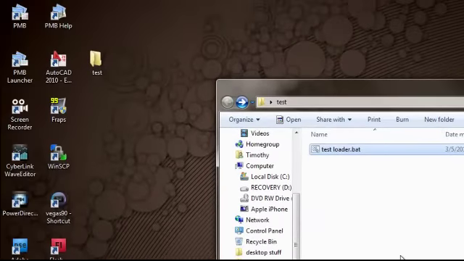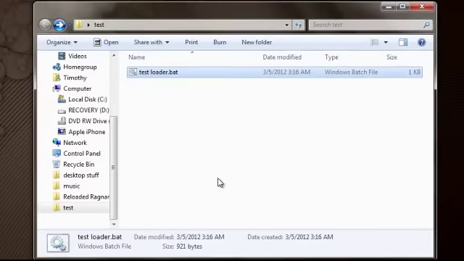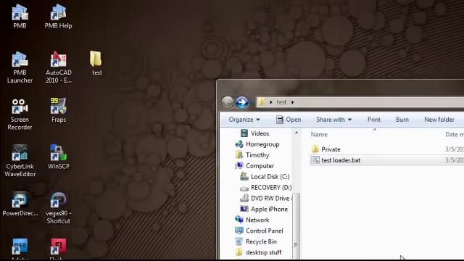And to open back up your hidden or locked folder, you just double click on your .bat file and it says enter password. Now enter my password and hit enter. And my folder comes back right here, and as you can see, the arrow came back to show you that there's another folder inside.